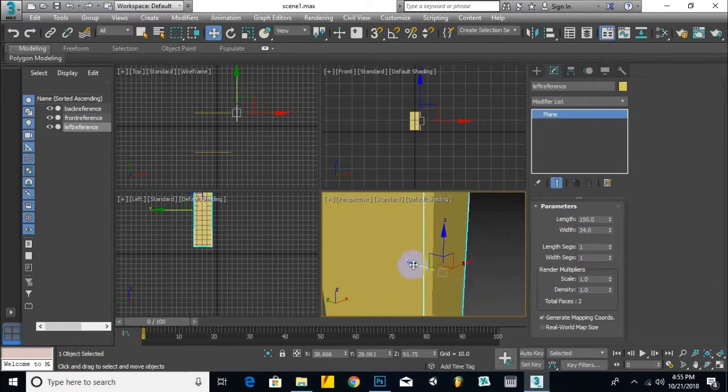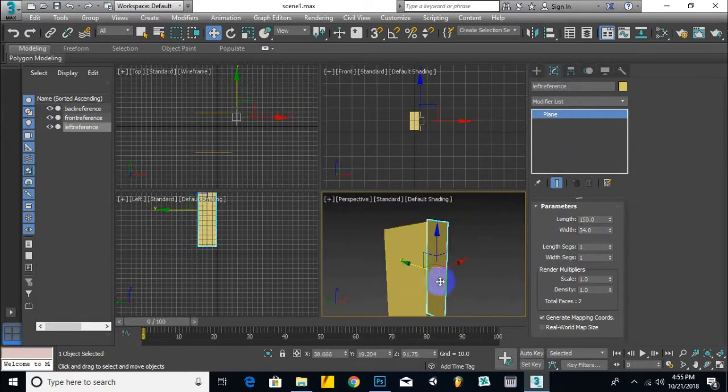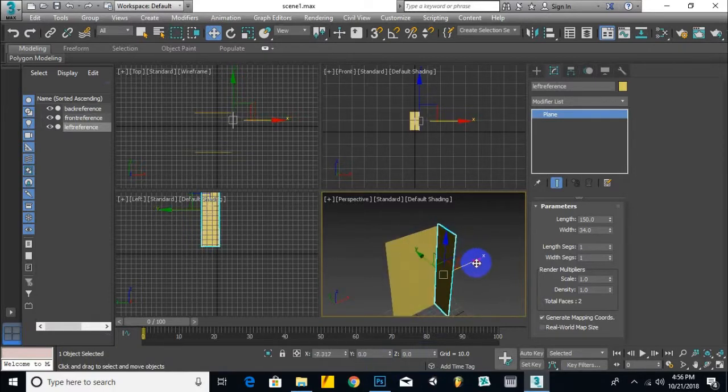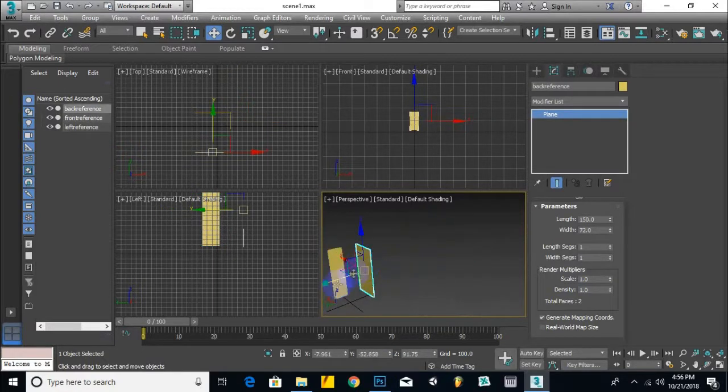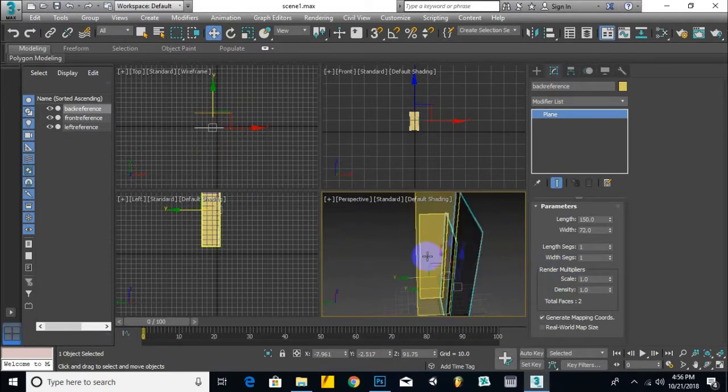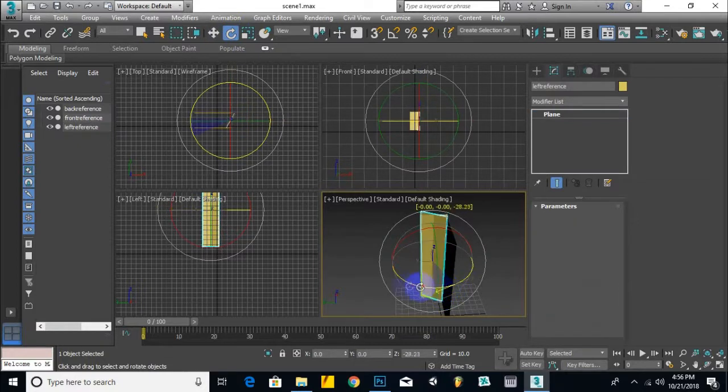Now by zooming in, we can place it at the exact location. Here, I think it is fine, and here it goes. Yeah, almost, it's perfect. Now we'll move this plane again towards the left plane, and that's great. We'll duplicate this plane one more time by rotating it 180 degrees.